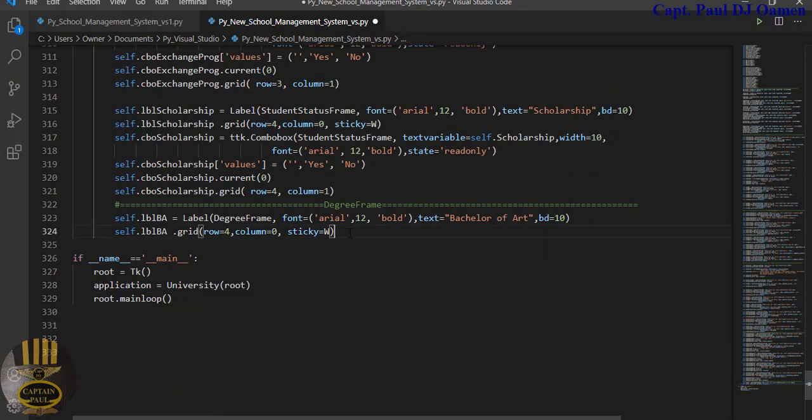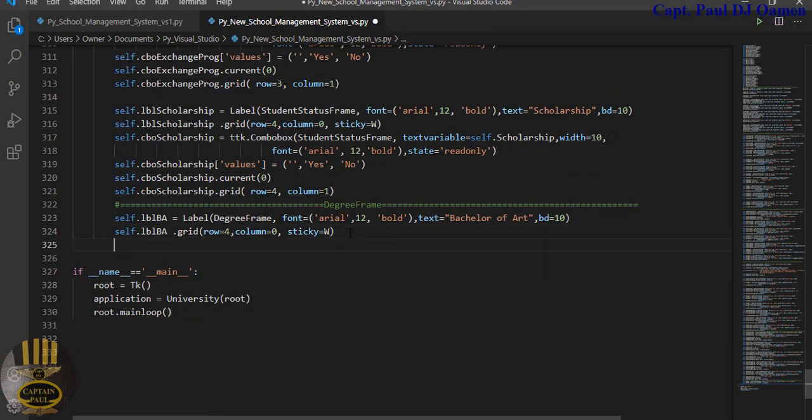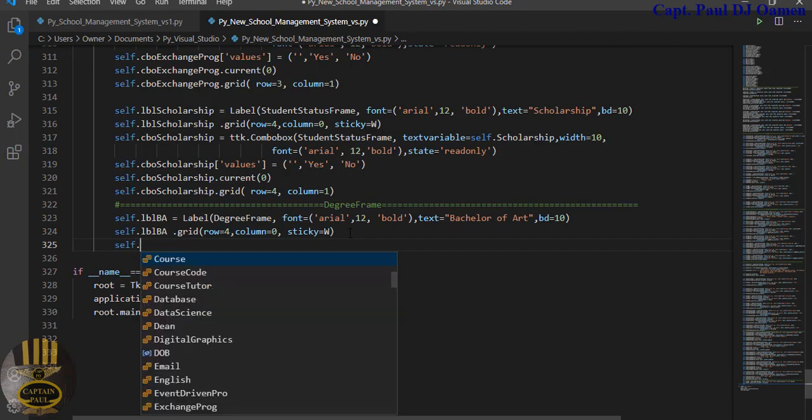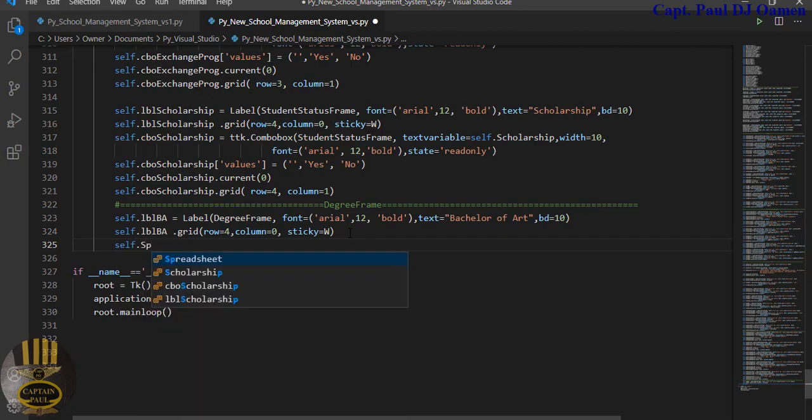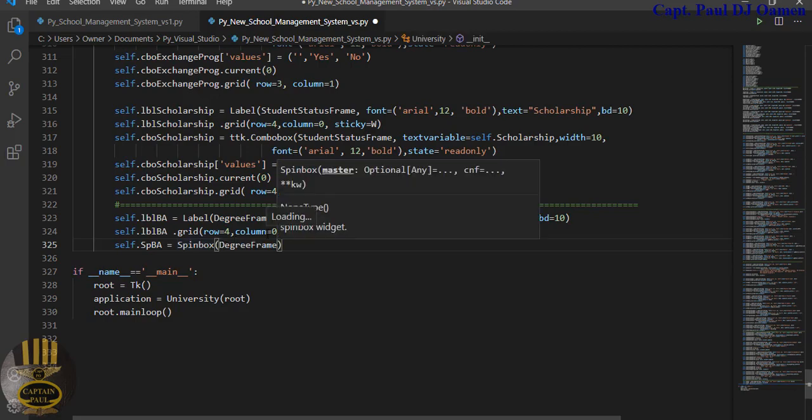Now the next thing is I'm going to create self dot, let's say SPBA. That's for my spin button. No, not spin button. It's called spin box. Look at it, spin box. Spin box is going to be inside the degree frame, and spin box is going to start from 0.